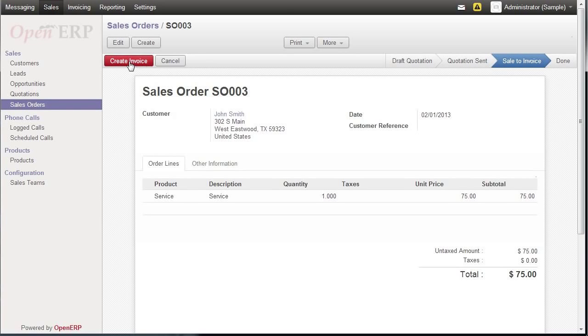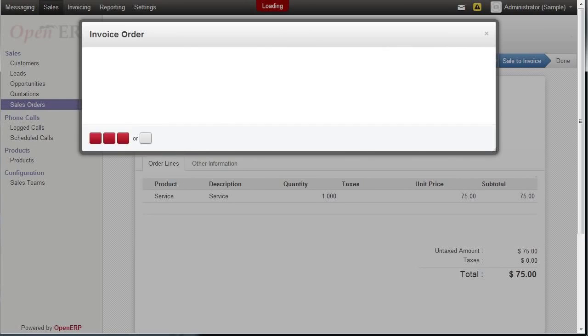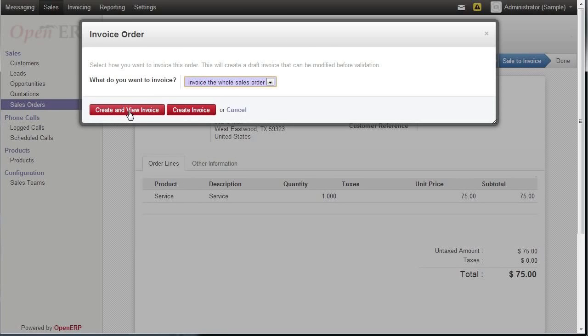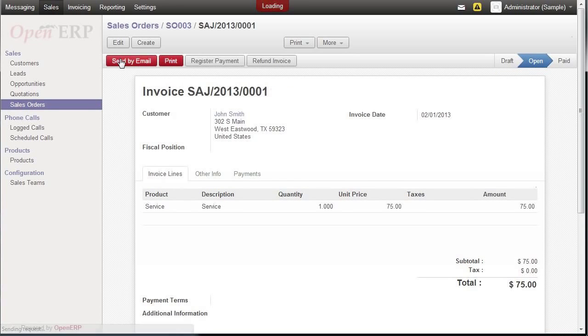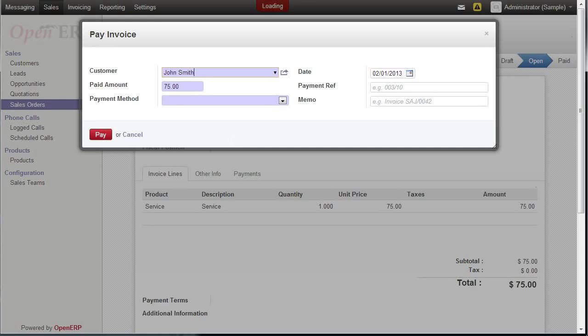If we needed to, right away we can hit create invoice, and just like that we can create and view the invoice. So we'll go ahead and create and view it so we can see the actual invoice, and we'll validate the invoice, and just like that we have a sale in the system. Now of course they're going to probably pay this invoice, so let's jump over and register a payment. And we're going to pay this invoice. Let's say they pay cash, just like that. Hit pay.